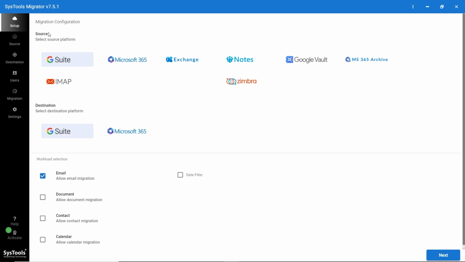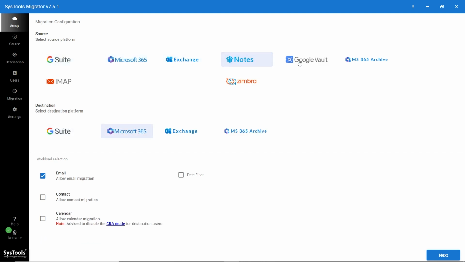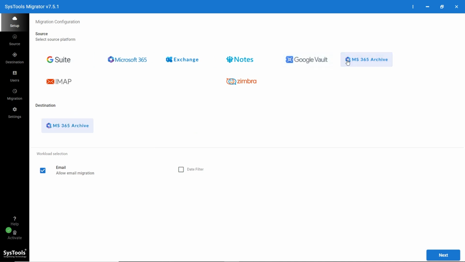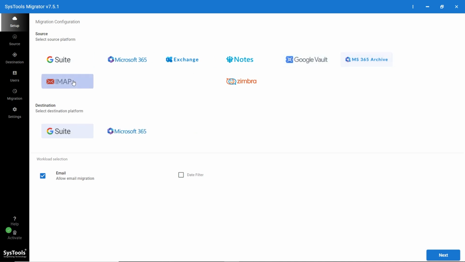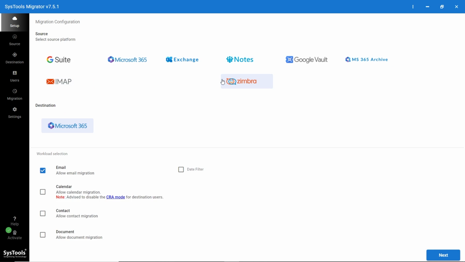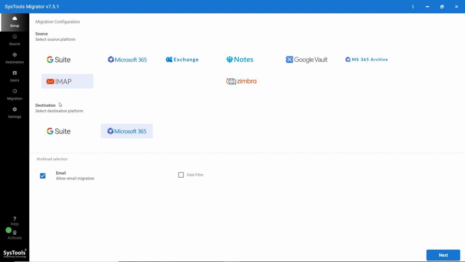In the Source section, you can select from multiple platforms, such as Google Workspace, Microsoft 365, Exchange, Lotus Notes, Google Vault, Microsoft 365 Archive, IMAP, and Zimbra. For this tutorial, we'll select IMAP as the source. In the Destination section, you can choose between options like Google Workspace and Microsoft 365. Here, we'll select Microsoft 365 as the destination.